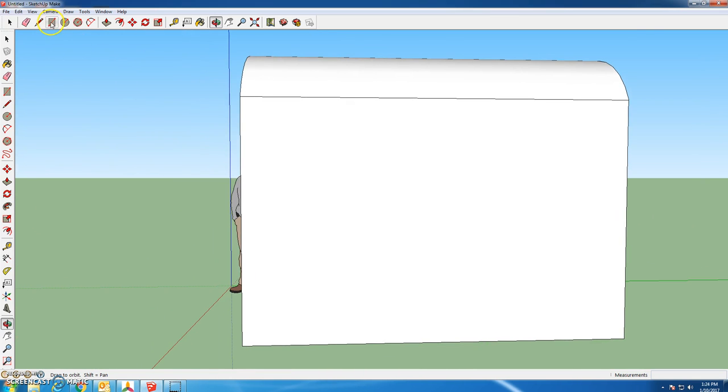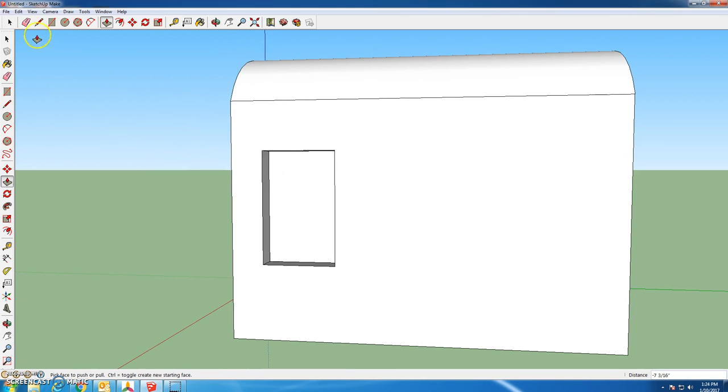I'll come over here to the side, make a basic shape on the side, tapping that with my push-pull tool, push that in just ever so slightly, using my eraser tool then to touch the interior lines.